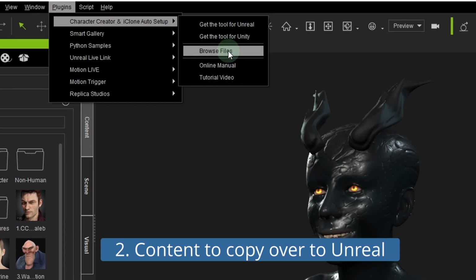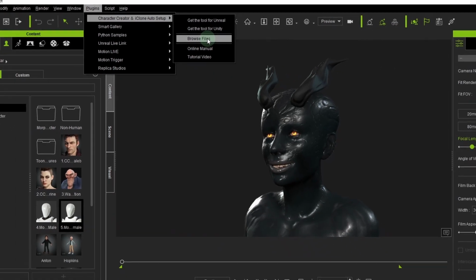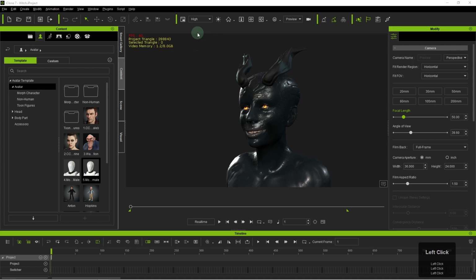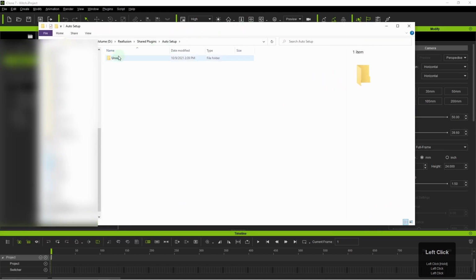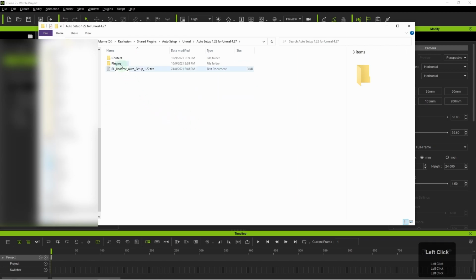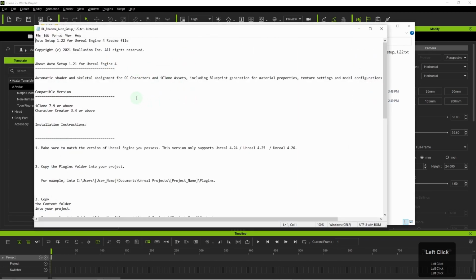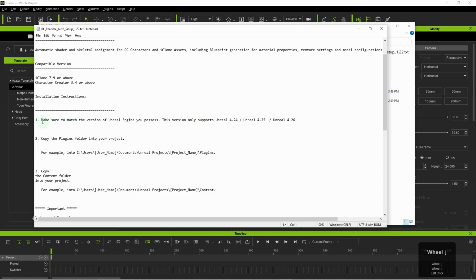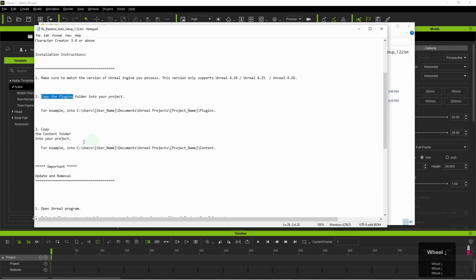Once you get that, you can look for the relevant Unreal files, and you've got to copy those over into the proper version of the Unreal Engine that you're using. The plugins go in one directory, the content goes in another directory, and there will be a text file with instructions exactly where to put them. Just make sure you get them in the right folders and for the right version of Unreal Engine.